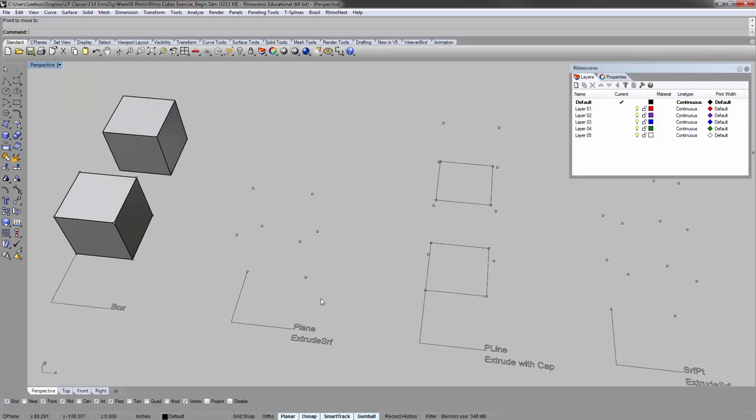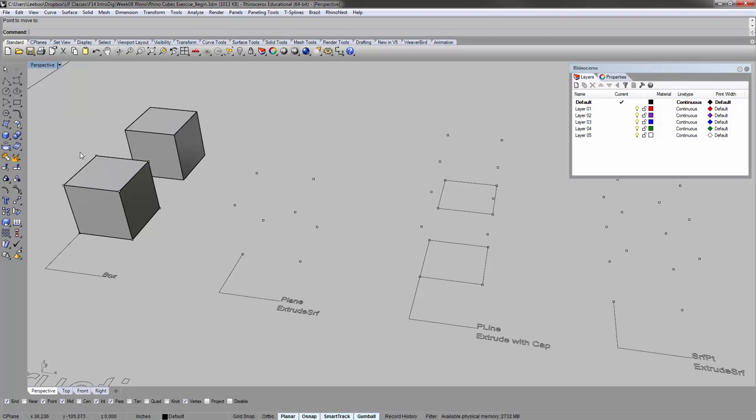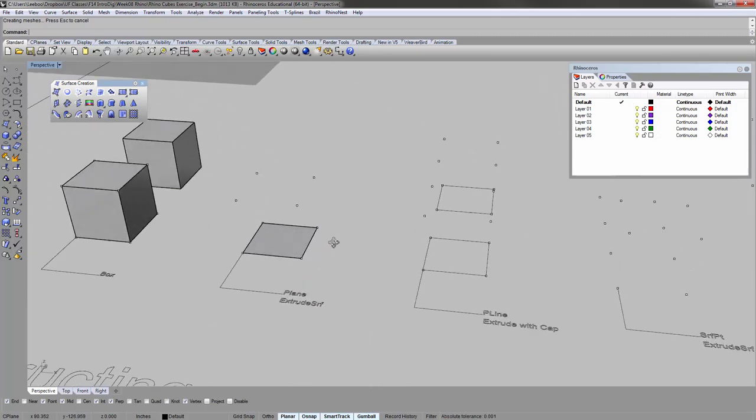Plane, and then extrude surface. So the plane command that I'm using here, I actually have to pull out in this little triangle flyout in the surface creation. And it's this guy, rectangular plane, corner to corner. So plane, as you can see, here to there. So that's a plane.